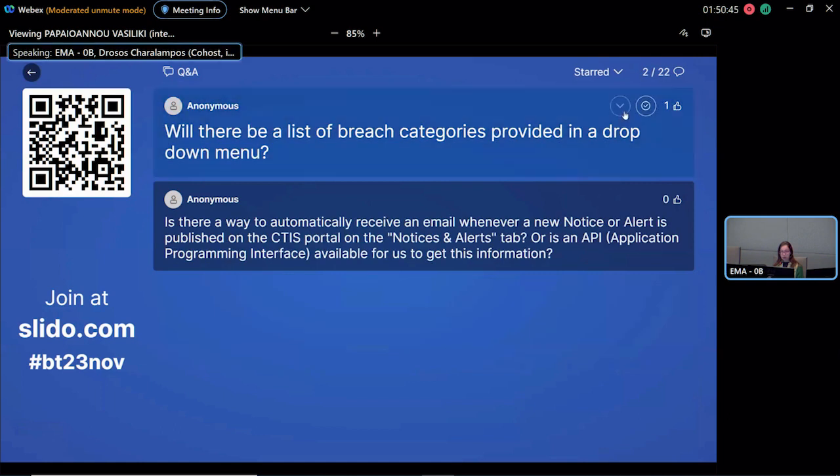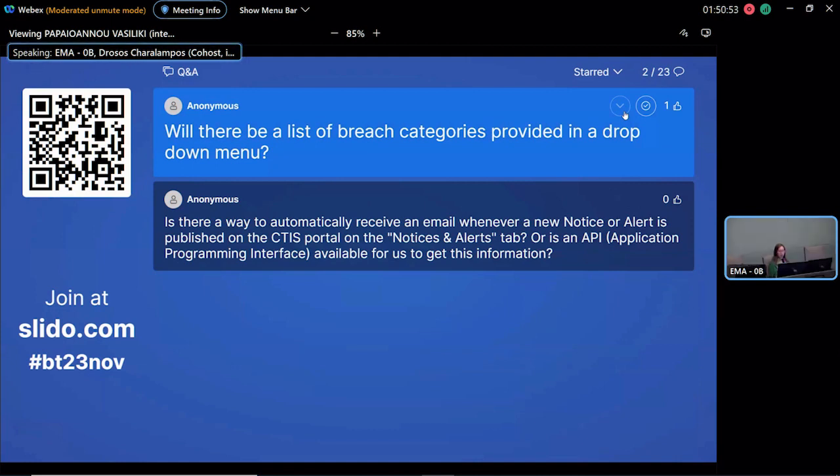Moving on to the next question, will there be a list of breach categories provided in a drop-down menu? And Noemi, if you can take this one. So I think during the demonstration that was given just now by Babis, we could see that there's only two categories. It's either regulation or protocol.